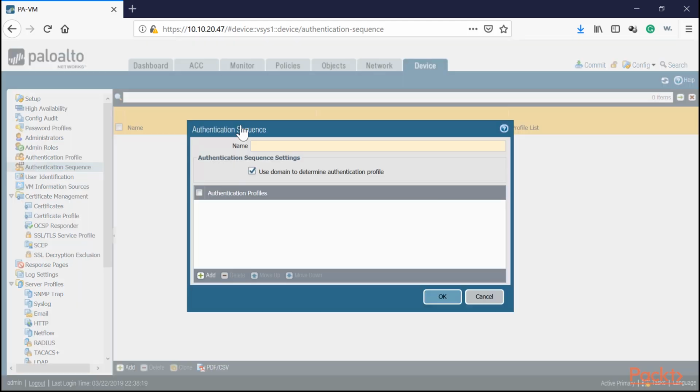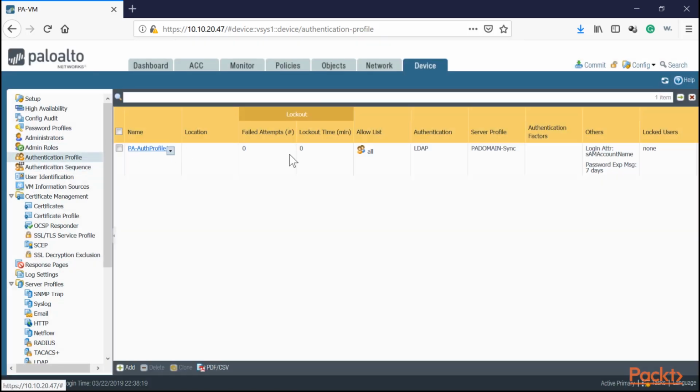So let's go ahead and create an authentication sequence. And we're going to say PA auth sequence. And then we're going to add the authentication profile, and then let's add the one that we created for LDAP. And now we need to add a new one. So let's go ahead and create that local authentication profile. Again, we did one authentication profile, which was LDAP. And now we gotta do another authentication profile, but in this case, it should be local. So let's click on add again.